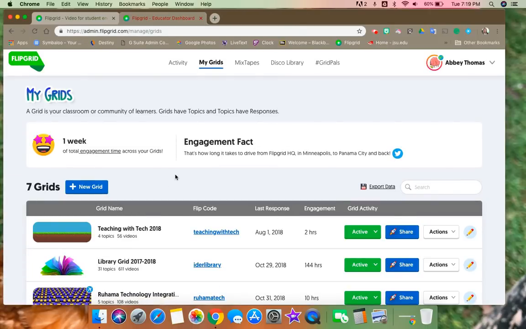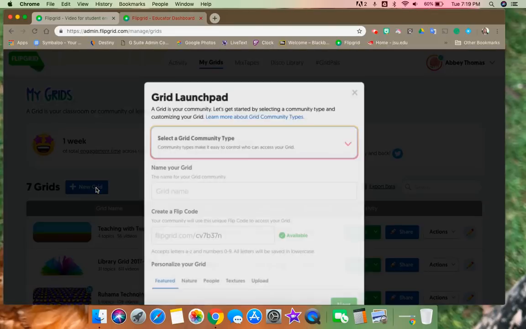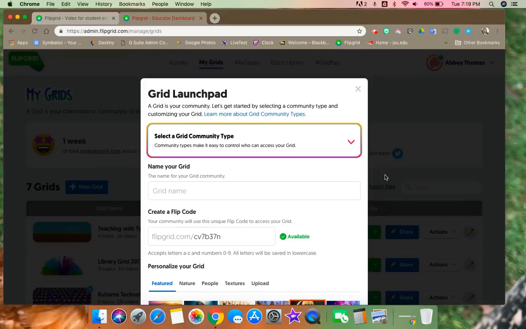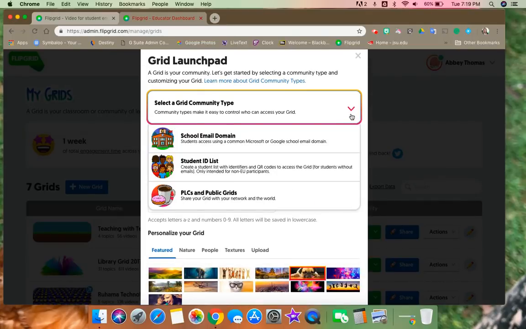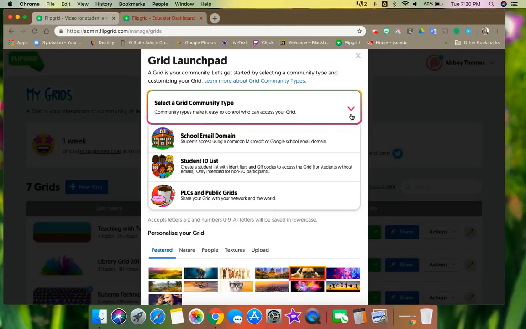So the first thing to do is to create a new grid. Now we're going to choose our grid community type. When we look at the different types, there are school email domain, student ID list, and PLCs and public grids. School email domain is going to allow students within a school system that have either a Google school account or a Microsoft school account to access your grids.